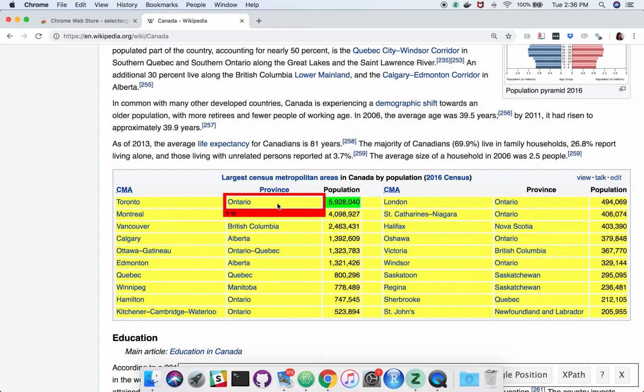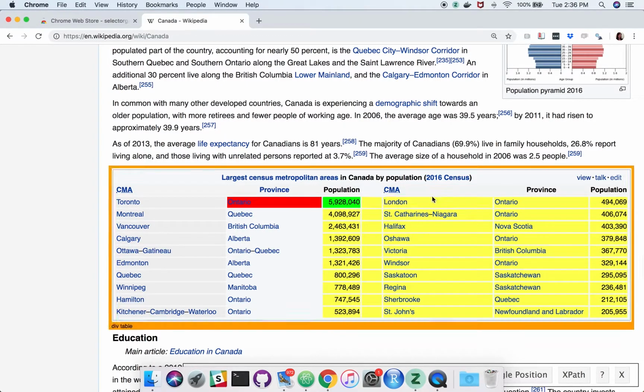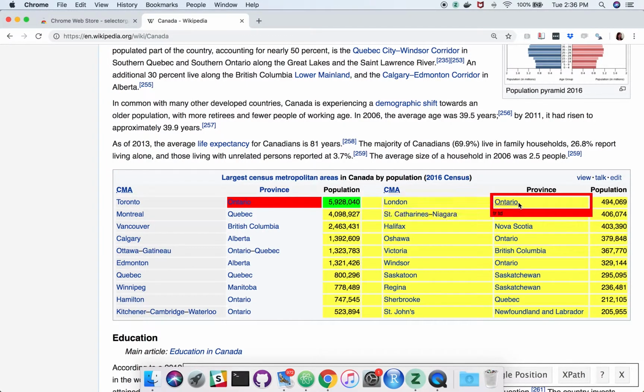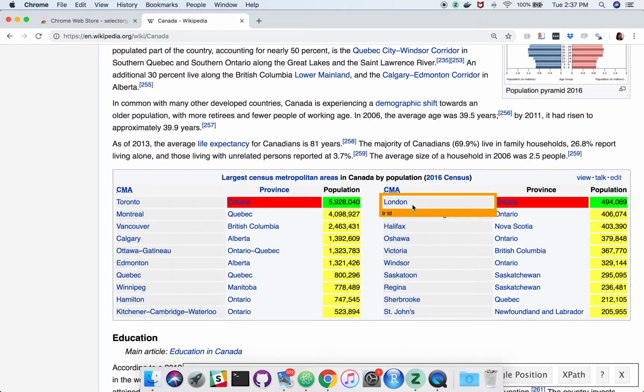We can click on Ontario here and unselect the provinces. But we can see now that it's unselected the city names as well as these other populations. So we'll go over here and we'll click the population again. And then we're going to click on the city names column as well.